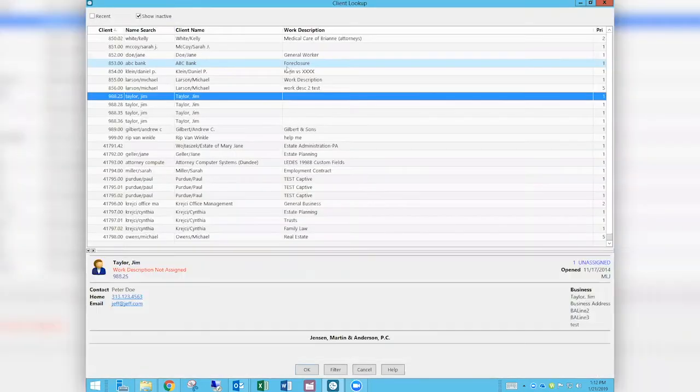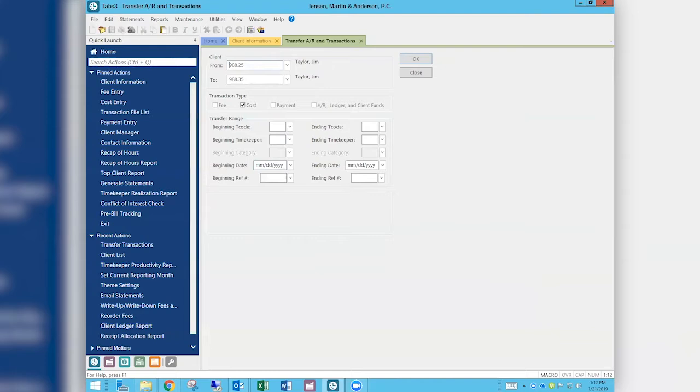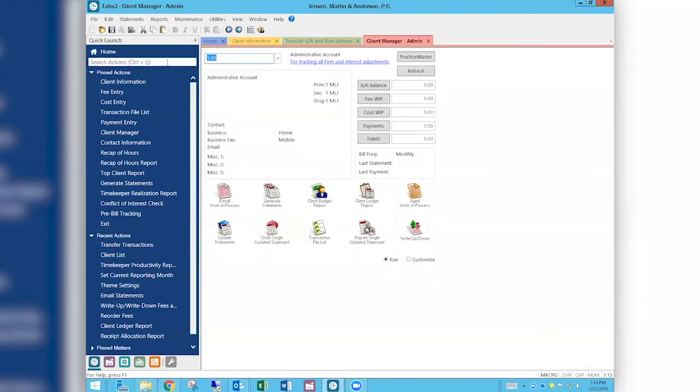So let me try another one. I don't know if we've got a ledger history here. Let me go out and see if I've got some AR out there on something. Sorry about that. We should have picked a client ahead of time. I didn't look at it. Let me just go into Client Manager real quick, and we will pick one that has some history.